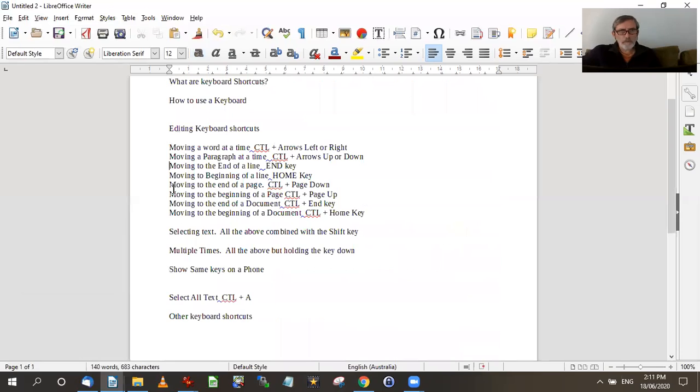Okay, moving to the end of a page. Well, as you can see, it's CTRL plus page down. Moving to the beginning of a page is CTRL plus page up. By the way, page up and page down on a web page can move up and down. We'll show that a little bit later on, perhaps if I get a chance. All right.